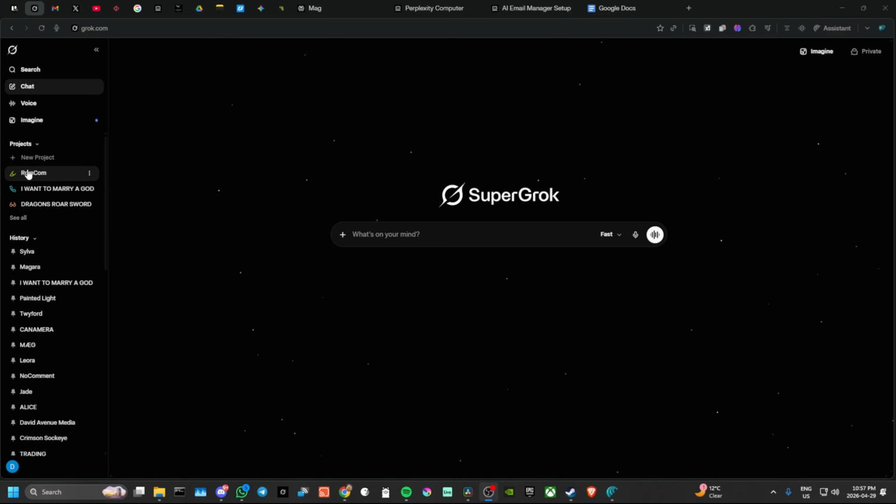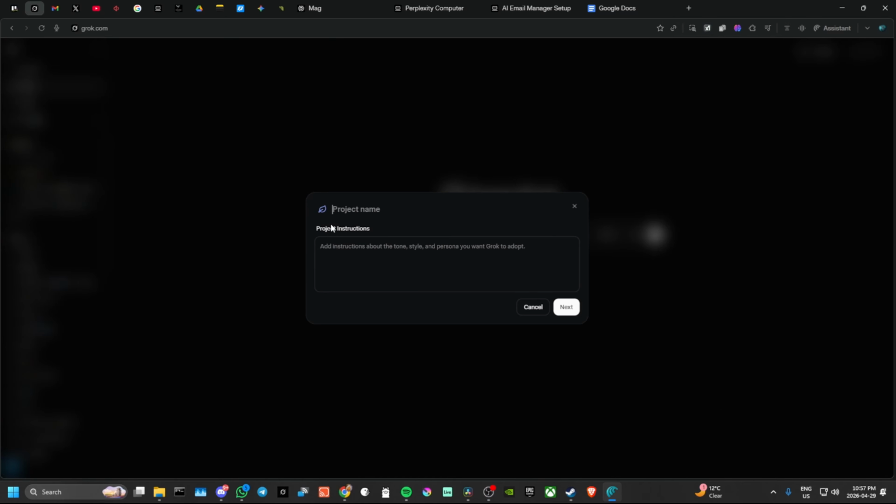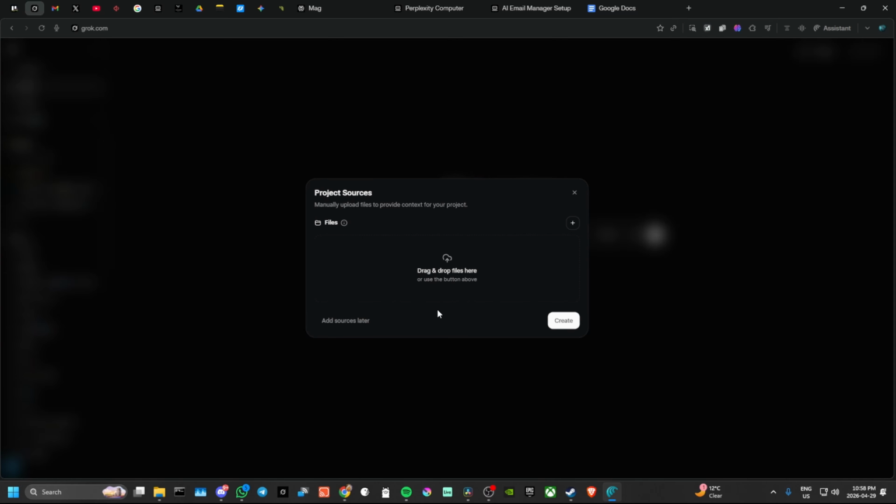So over here we have our projects and we're going to click on new project, and here it says project name. So we're going to just say test film script. We'll call it that. And here we have project instructions. Add instructions about the tone, style, and persona you want Grok to adopt. So this is something that you could play around with, but you can basically say something like screenwriting partner. Something like that. Could get into it as much as you want, but that seems like a good idea here. So then we'll hit next.